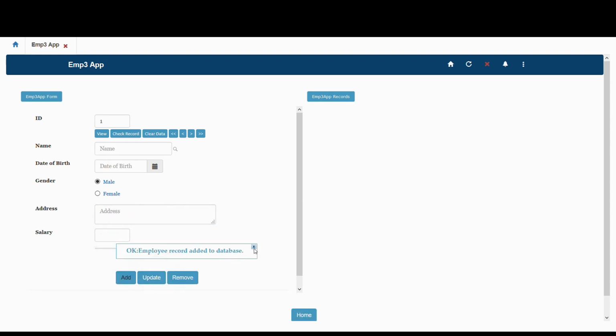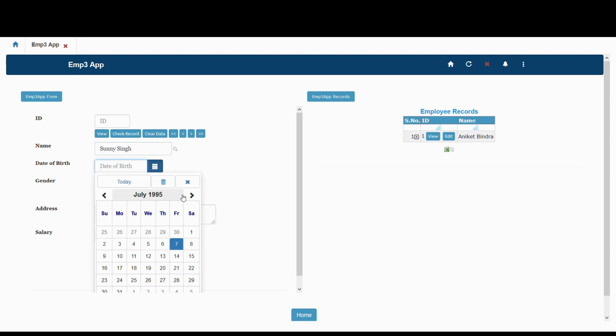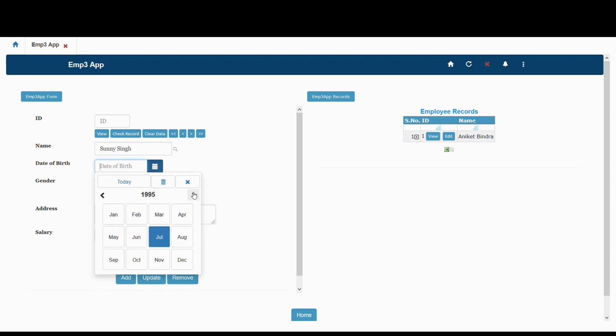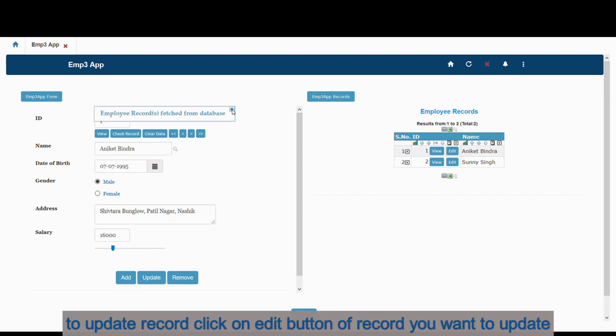Click Add button to add record. You see added record message. To update record, click on Edit button of record you want to update.